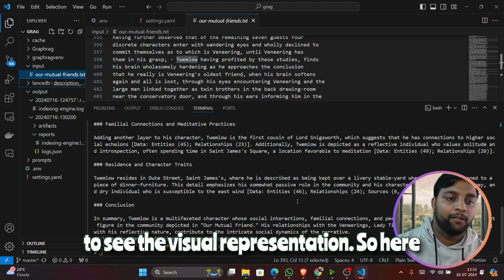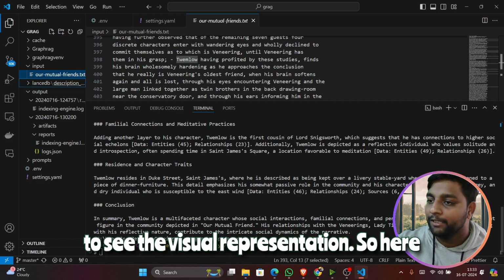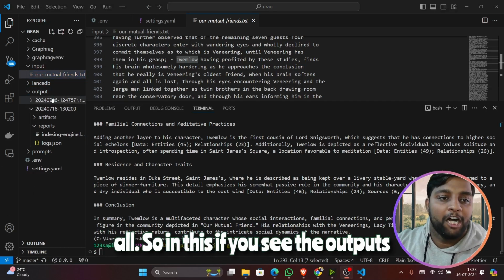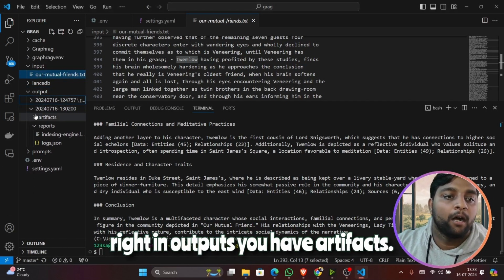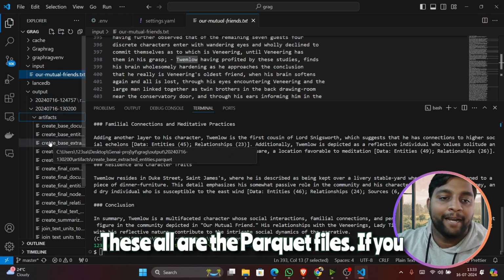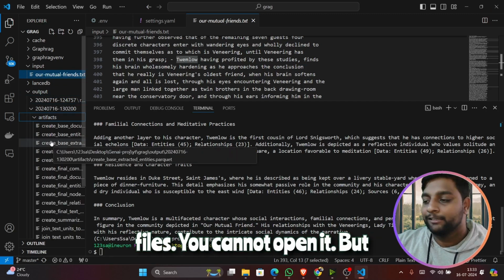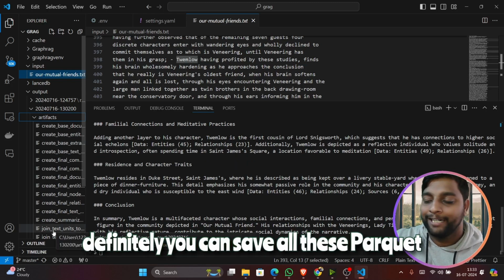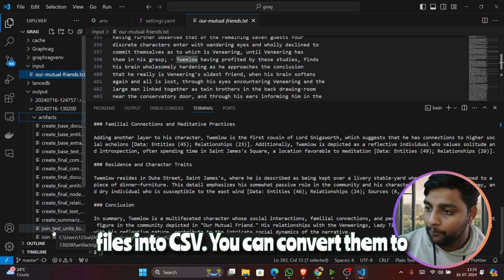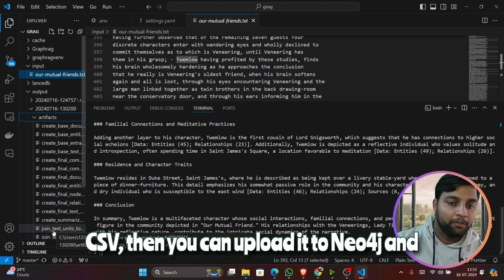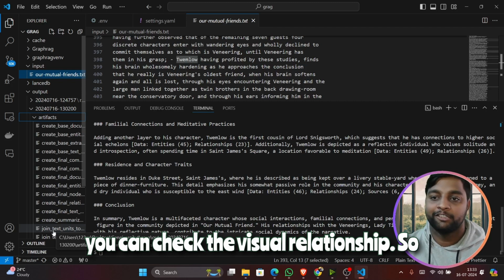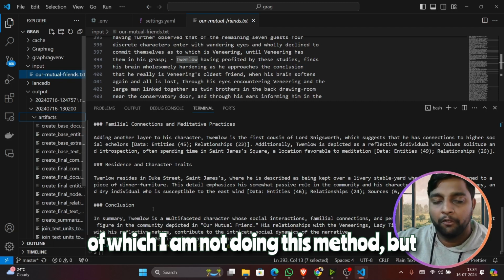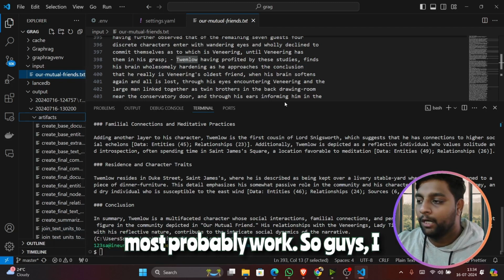Finally, if you want to see the visual representation, here there is a Parquet file. Let me show you all. If you see the outputs, in outputs you have artifacts. These all are Parquet files. If you see the extension, these are Parquet files. You cannot open them directly, but definitely you can convert all these Parquet files into CSV. Then you can upload them to Neo4j and check the visual relationships. This video is already very long, because of which I'm not doing this method, but you can definitely try it out. It should most probably work.